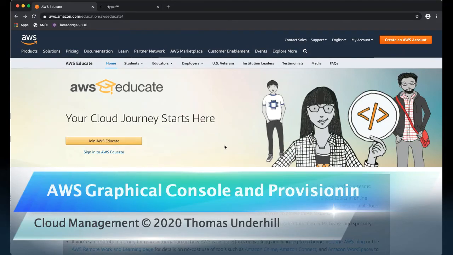All right, welcome everybody. This is going to be our AWS graphical console and provisioning portion. I'm also going to talk about the SSH piece that you're going to need to do. Okay, so there'll be a couple of different videos inside of this larger video. So let's start off with the graphical console and accessing AWS Educate.